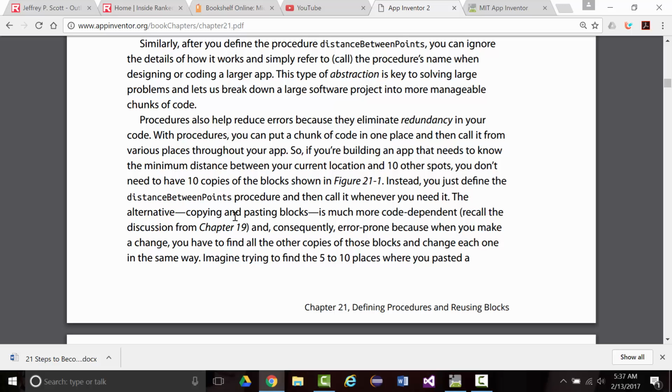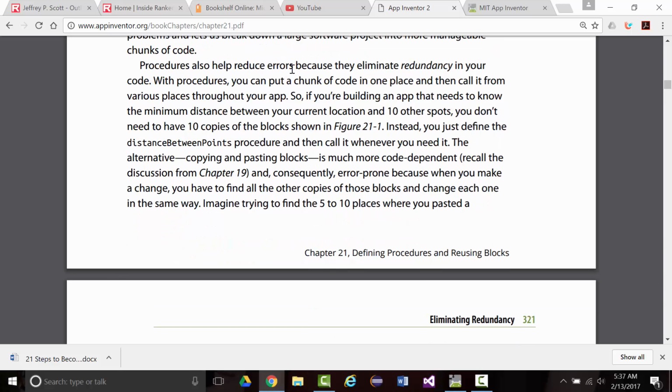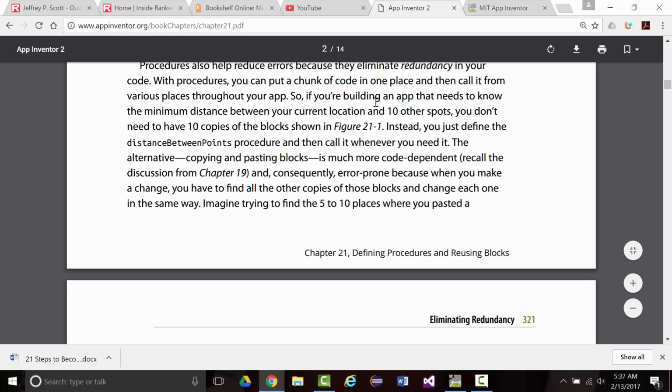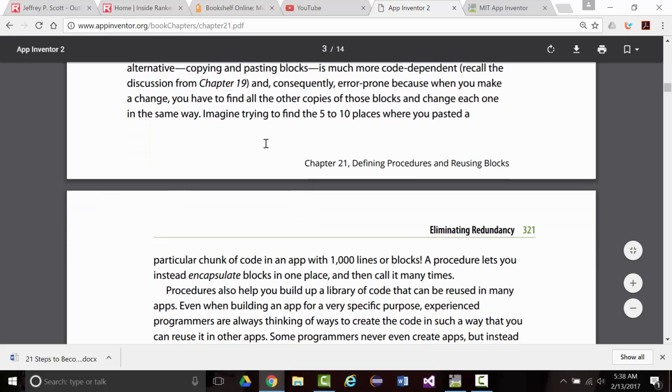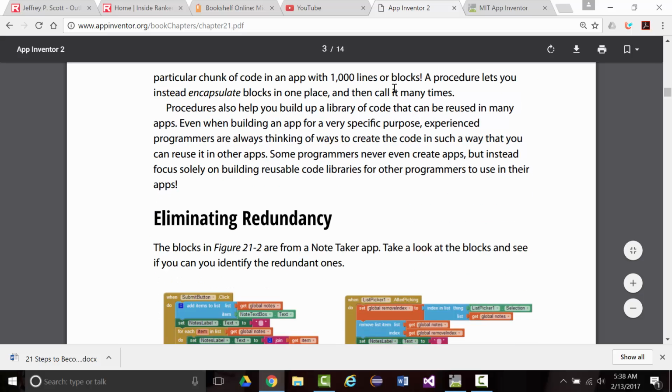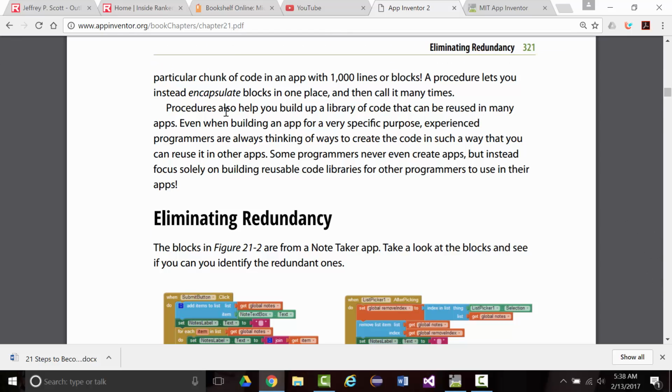And as it says, this type of abstraction is key to solving large problems and lets us break down a large project into more manageable chunks. Also, it eliminates redundancy. We don't have to write the same code over and over again. We can take the code, put it in one place, and then call it from whatever places we need to call it from. So a procedure, as mentioned here, lets you encapsulate blocks in one place and then call them on an as-needed basis. All right? They also allow you to build up a library of code that can be reused in many apps.